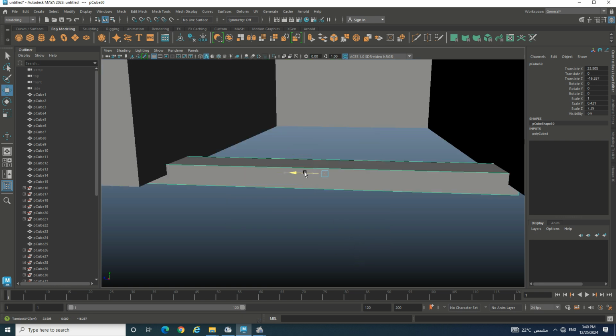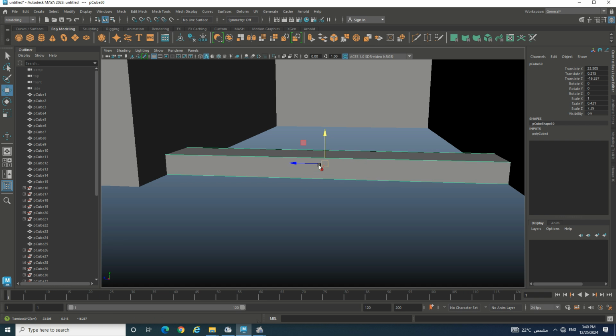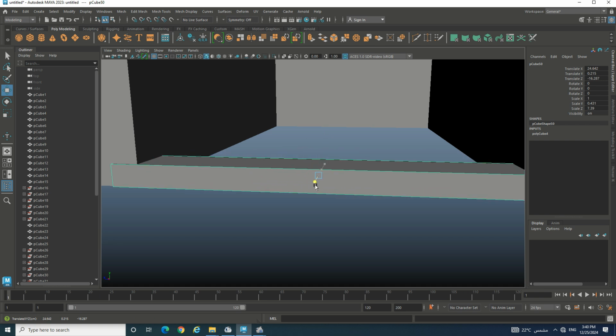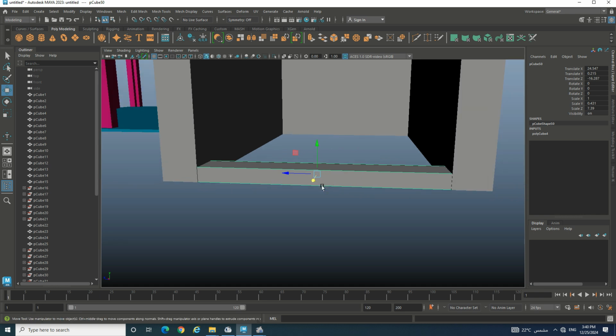Just pressing F on the keyboard is like framing the object, framing the scene you are creating around the object you've selected. Press F on the keyboard. Then I will move it and scale it down.